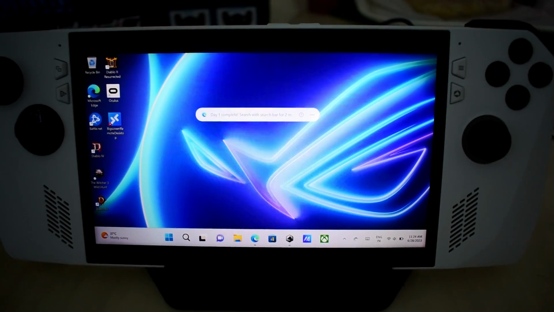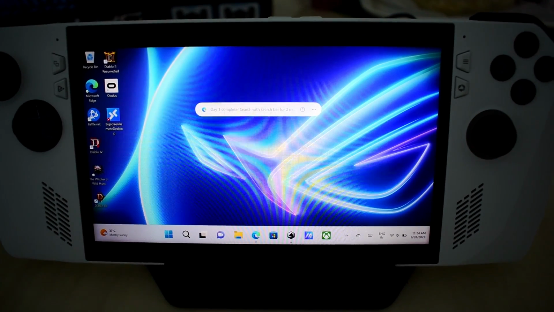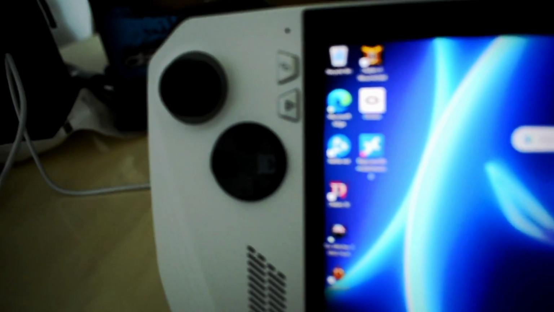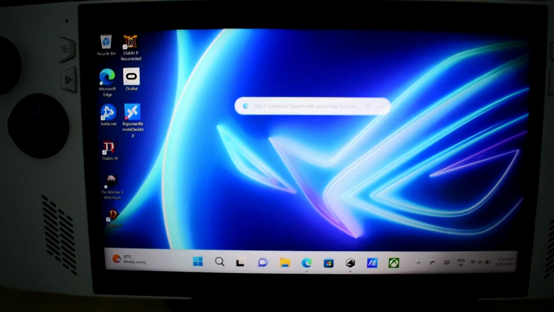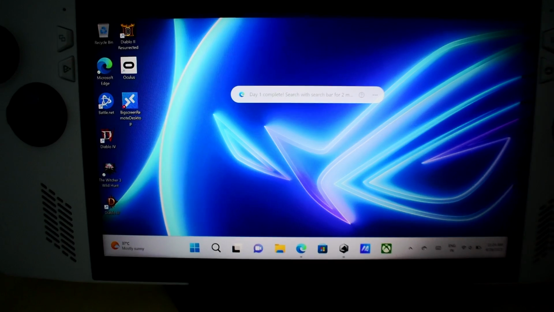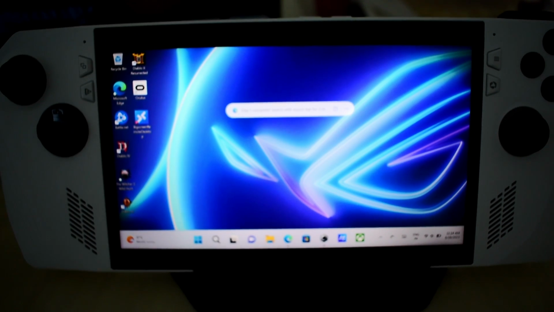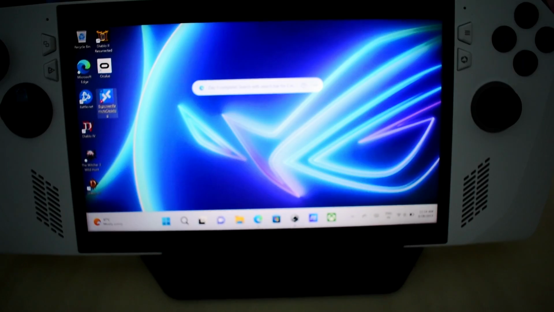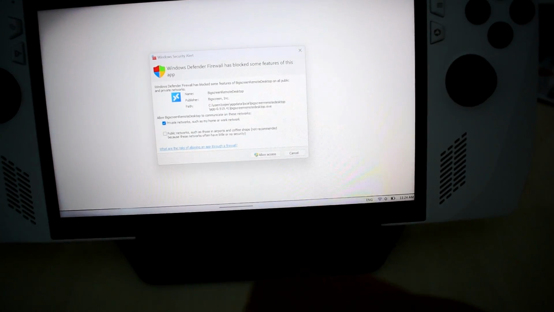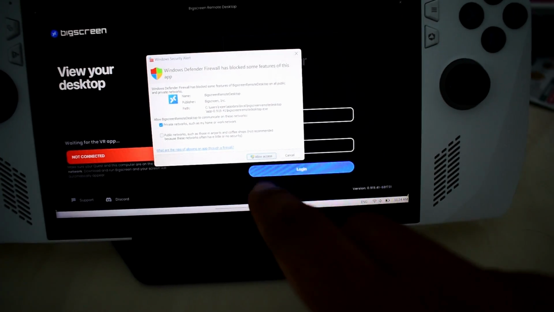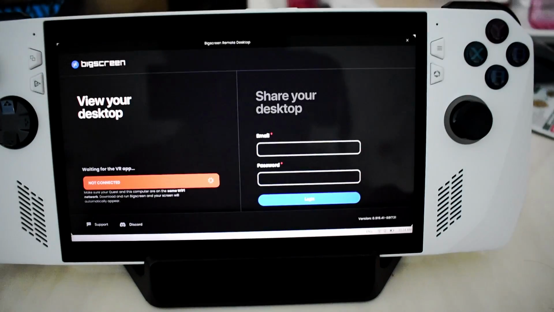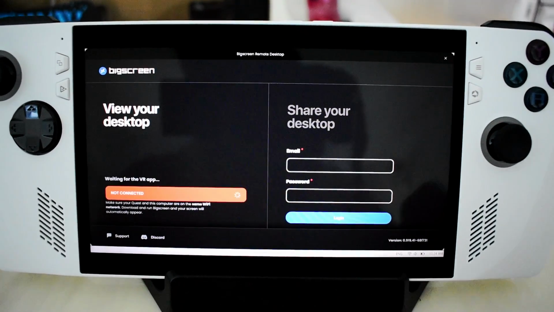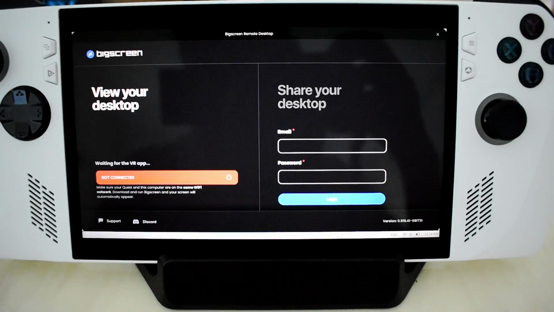Here you can see me running the app on the ROG Ally first. You launch the app and it basically asks you permission to allow network access. That's basically it. Unless you want to share your desktop with someone else, there is no need to register also. You keep this app open on your ROG Ally and launch the app on your Quest too.